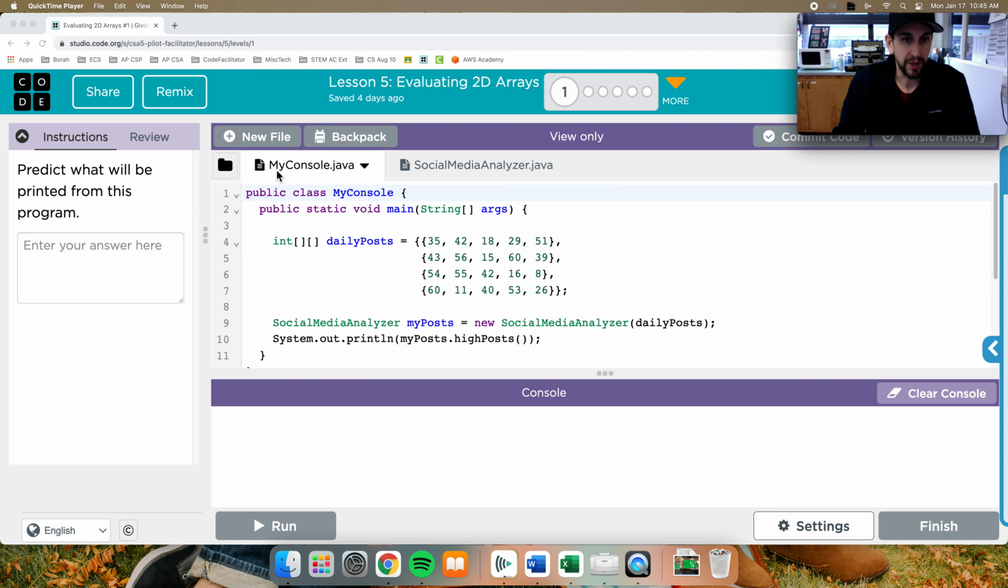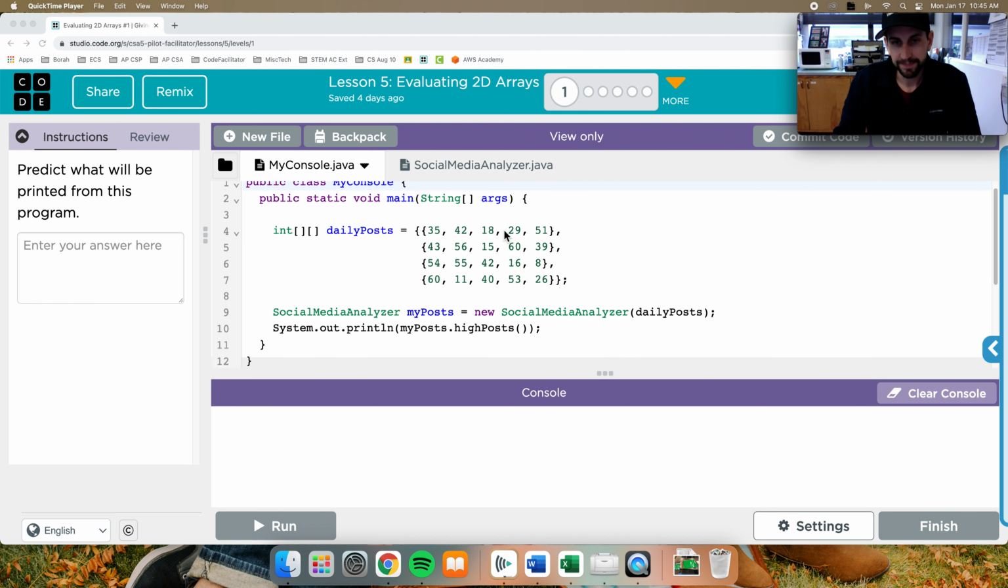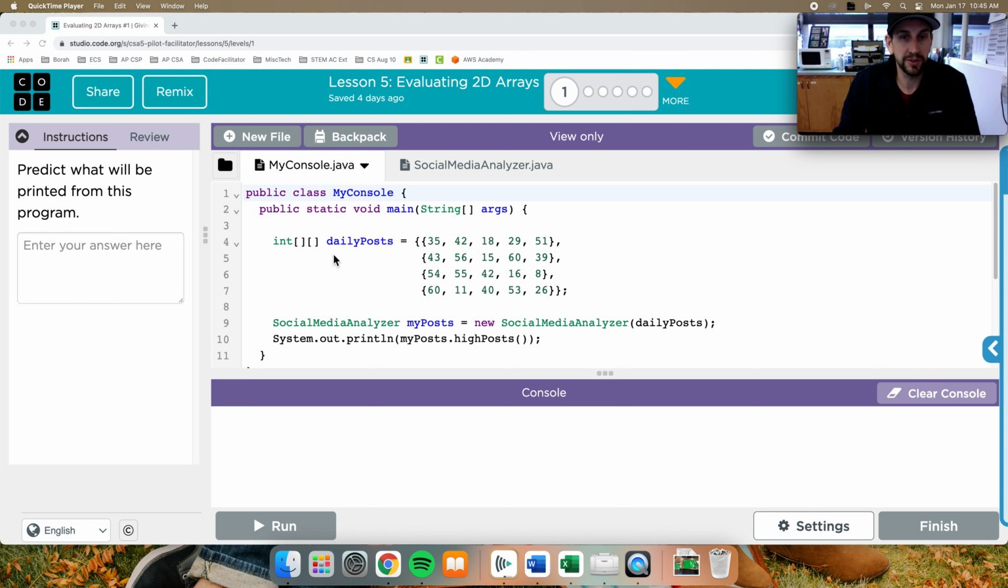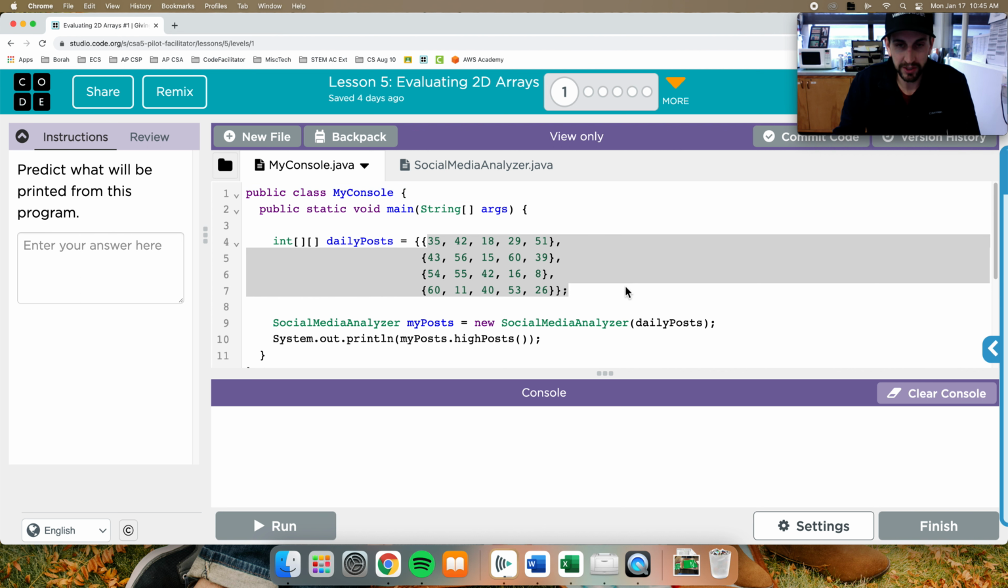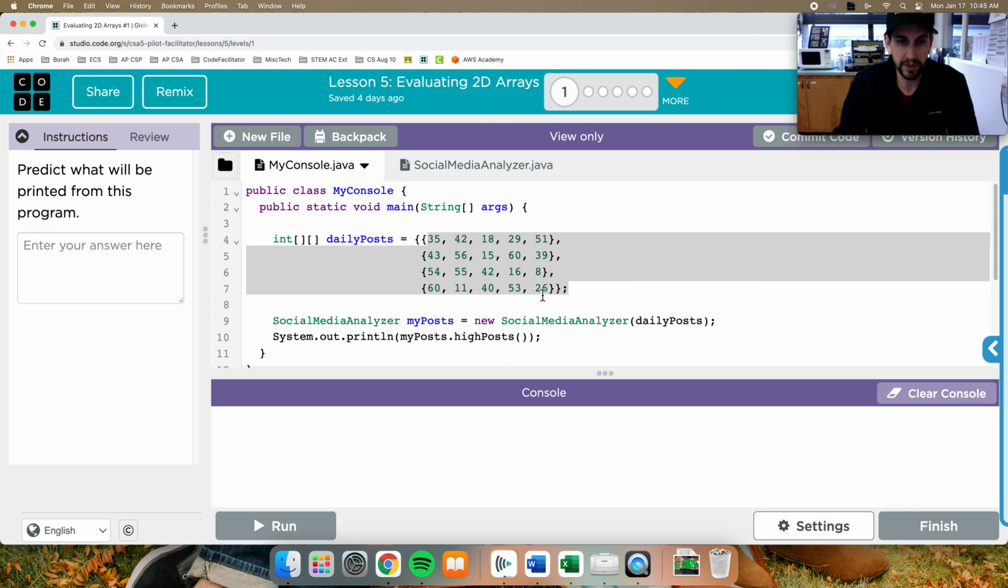So analyzing the program, it says MyConsole class, and in MyConsole we have a two-dimensional int array, and its name is dailyPosts. So we have a two-dimensional int array filled with these numbers. And then we make a SocialMediaAnalyzer object called myPosts, and then we feed it this two-dimensional integer array of daily posts.